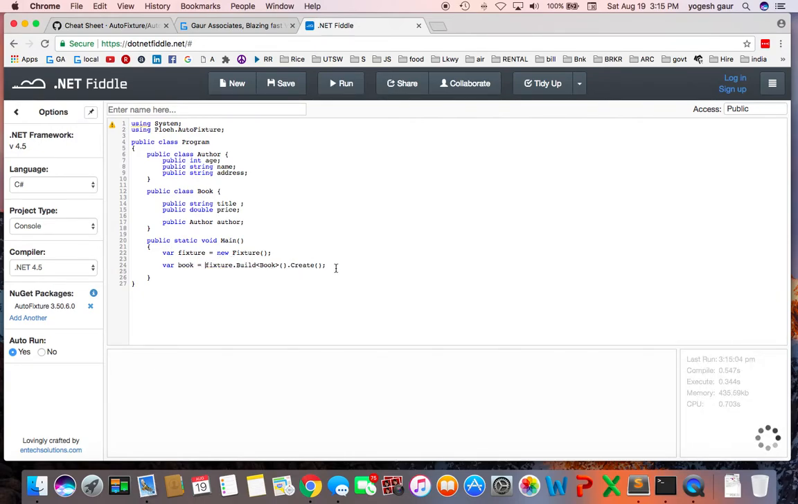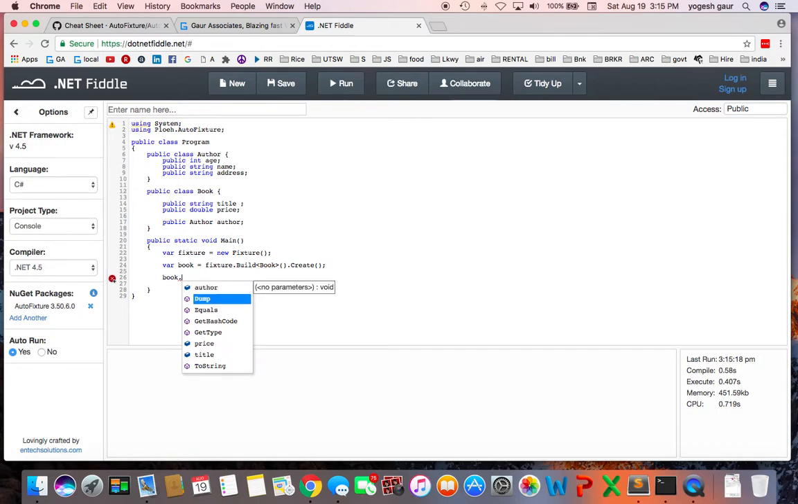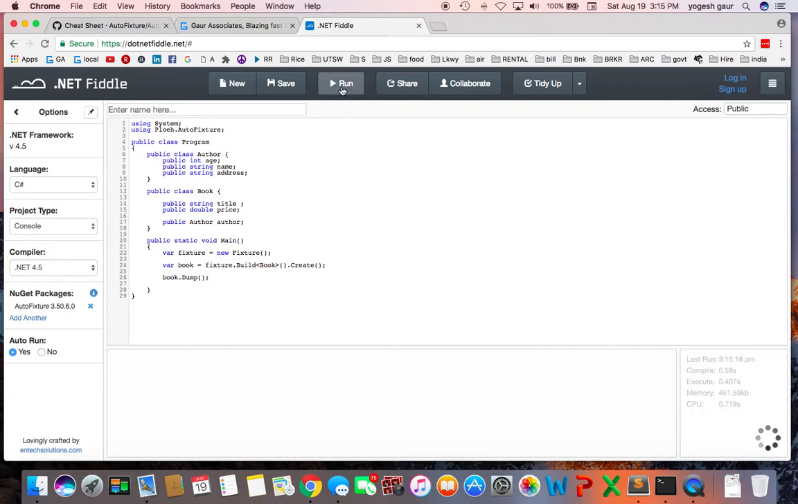So it should build me a book object and it will automatically fill in various values for that book object. So you won't have to fill in those values during unit test. And you can also customize, but I'll go over that. So let's say we do this and we want to just dump what is in this object. And we can run it.